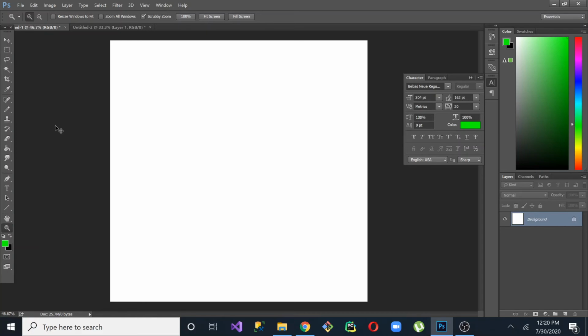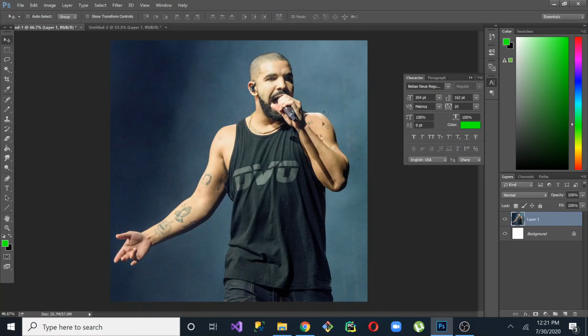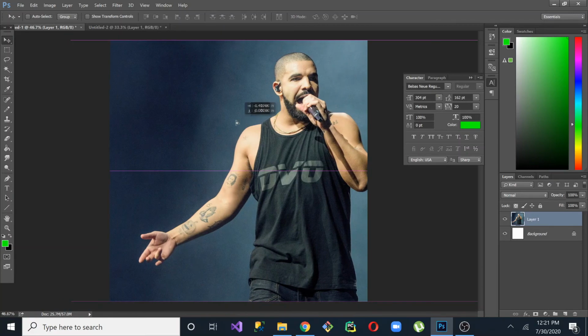And now if I press Control V to paste, you can see that the image of Drake is a lot bigger. This is probably a much more reasonable size if I'm creating an album cover for my artist to be. I might even make it just a little bit smaller, but this is fine for what I'm teaching. So I'm going to move this over a little bit.